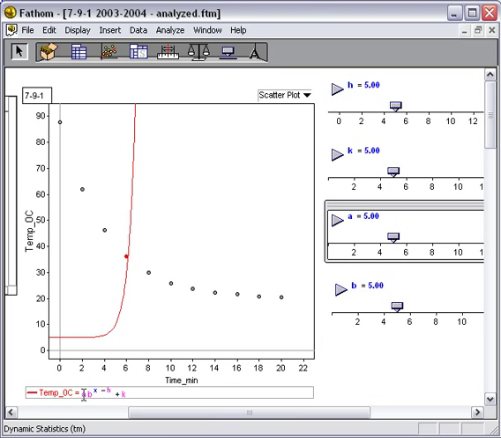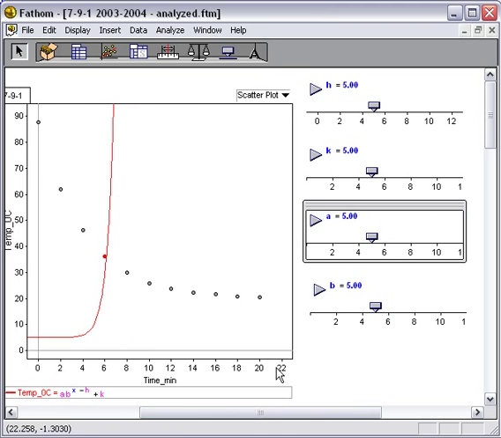To adjust a, b, h, and k, we create 4 sliders and adjust them in this order: H, K, A, and B.